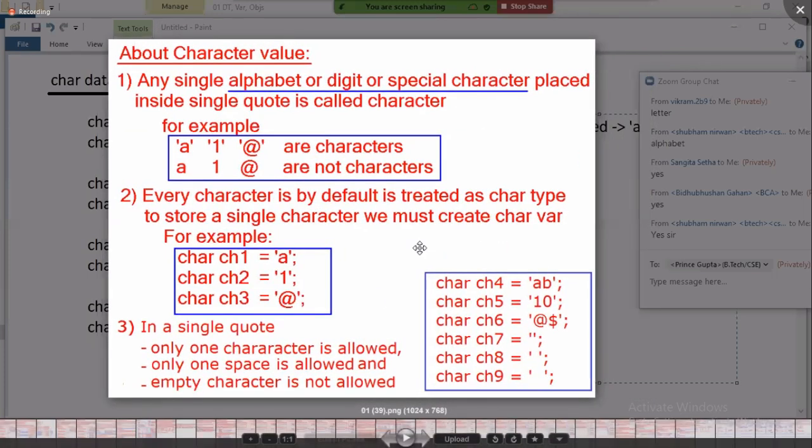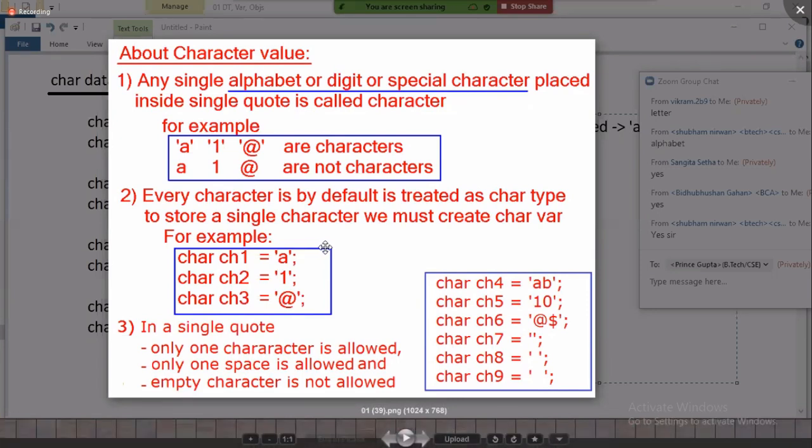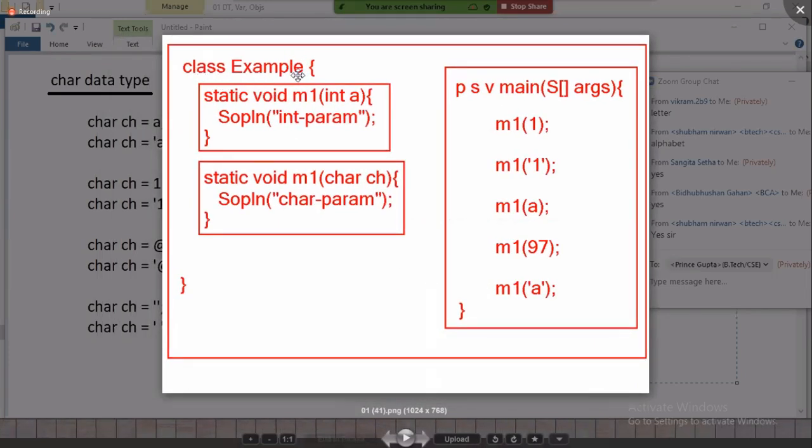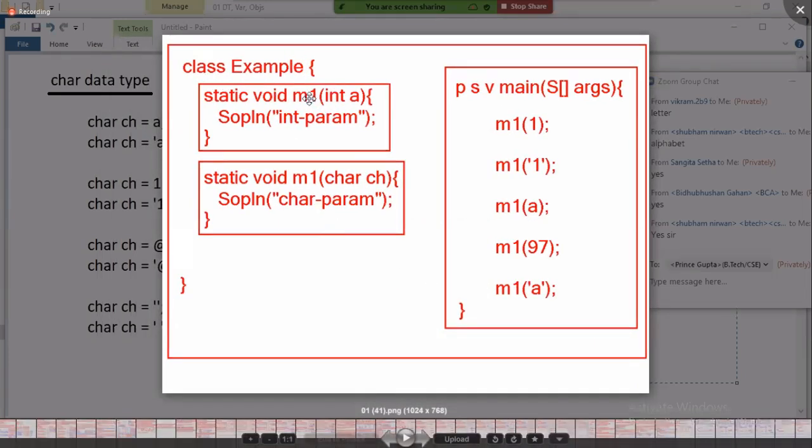Is it clear to all? This is the information about the char data type, the explanation on the char data type. We will compare it with the C language and discuss. Now move here. Class example, I'm taking one small program here to prove it.